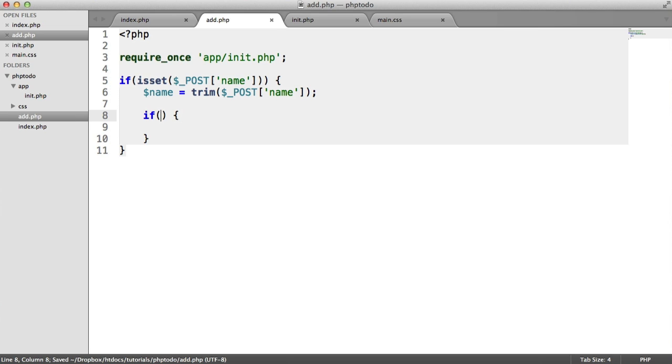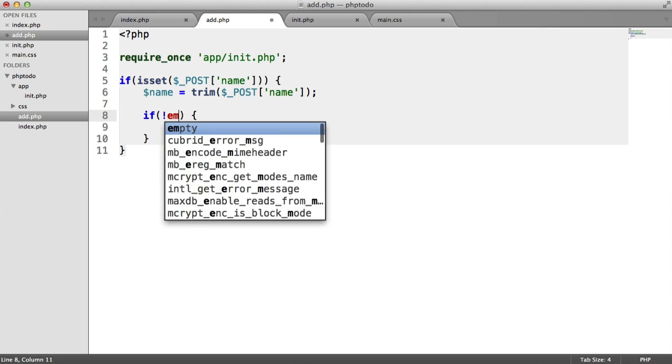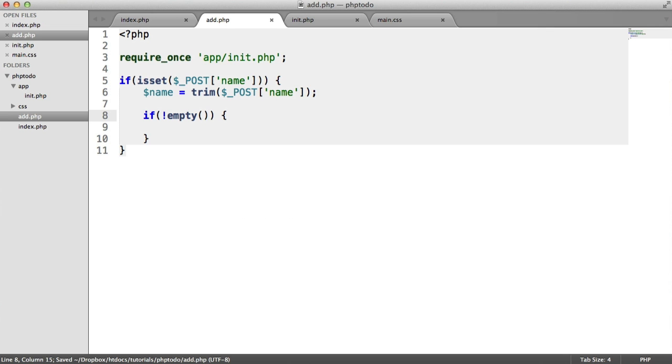Now we're not redirecting back with an error message. We're just doing this so we don't add an empty item to the database. But you can, of course, add in some kind of message if you want. So we're going to say if not empty name, that just means has something or is something contained within that variable. Then we're going to create an added query.